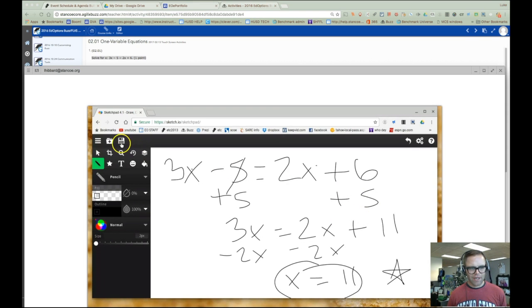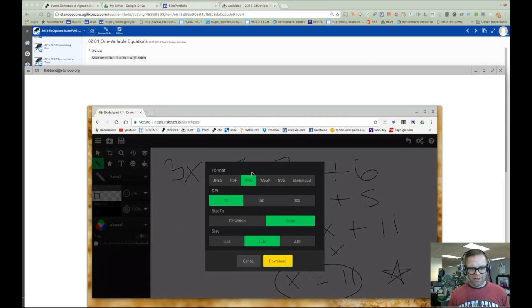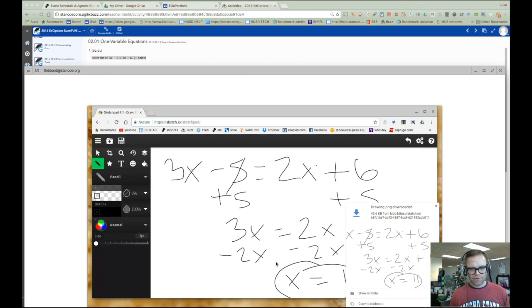You can see right here on the device, I'm going to click export or save. And I'm just going to go ahead and save that to my Chromebook as a PNG. Boom, there it goes. And you see that that is now saved on my Chromebook, ready for me to upload onto my portfolio.